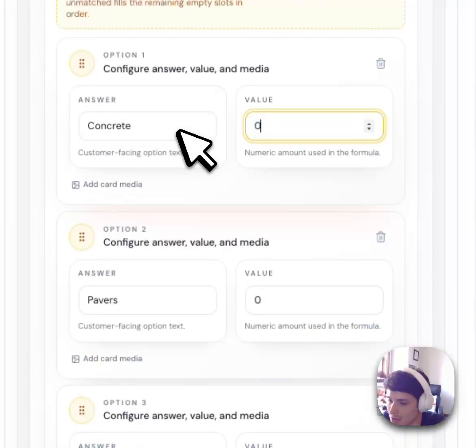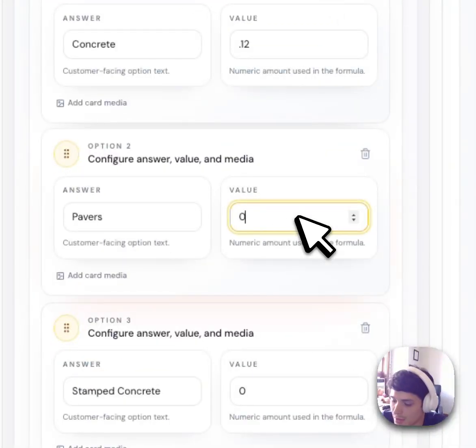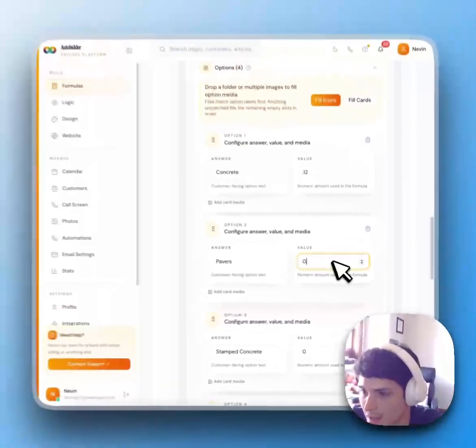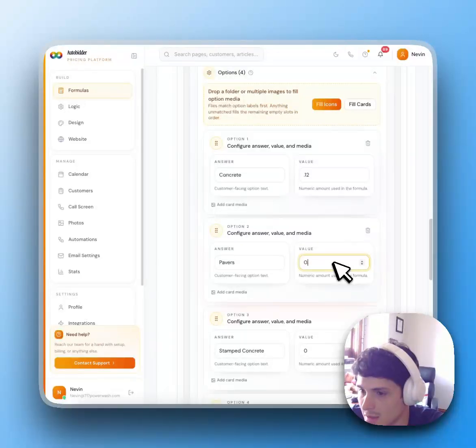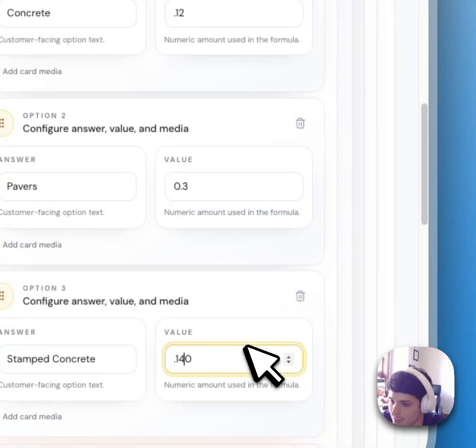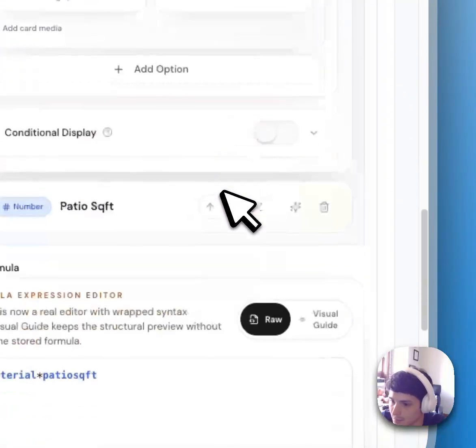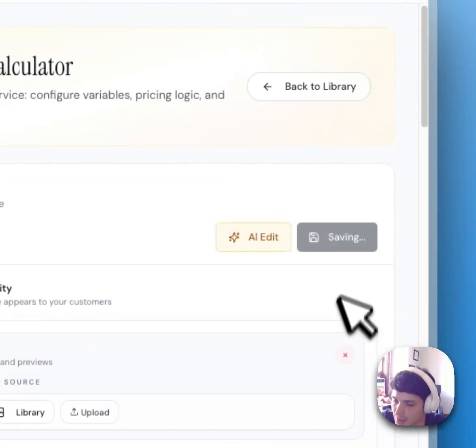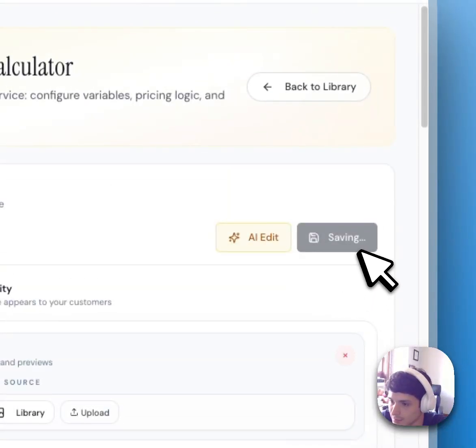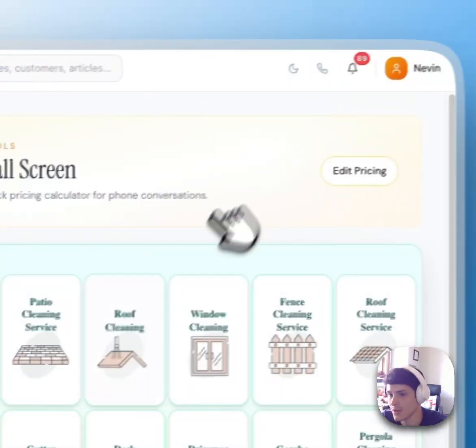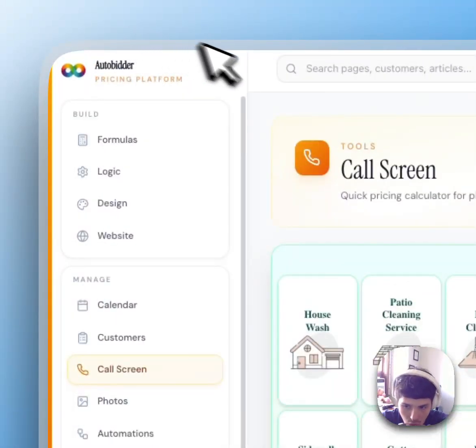Just remembered. So concrete, let's say we want to start off at 12. Pavers, let's go with 30, I guess. Stamped concrete, let's go 14. And then flagstone, let's go 24. Okay, now let's go save. And we'll head back over to the call screen again, just refresh.